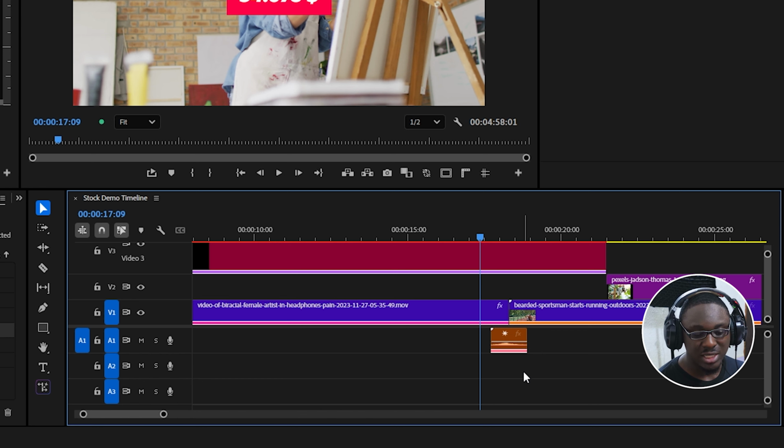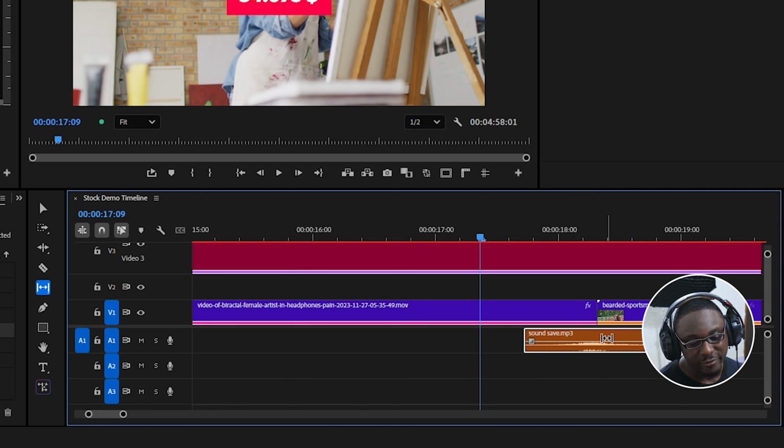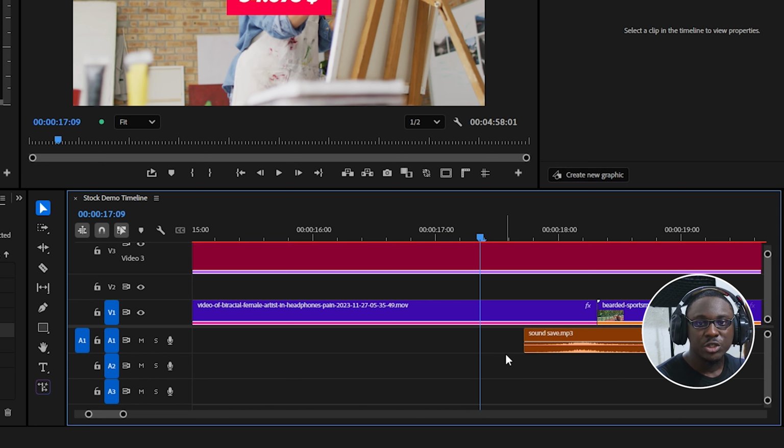Now to switch to a different sound effect without trimming and adjusting everything, you can just press Y on your keyboard and then drag the content of the clip. And as you can see, it reveals a different part of the clip, which is a different sound effect. So you're slipping the content inside the clip on your timeline while keeping the timing locked in.